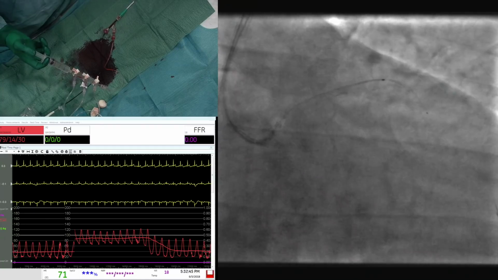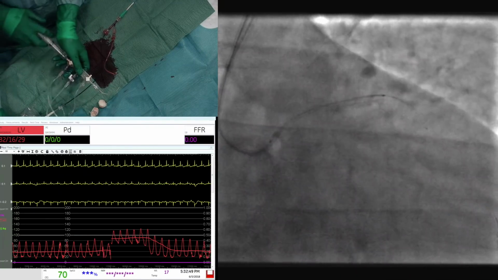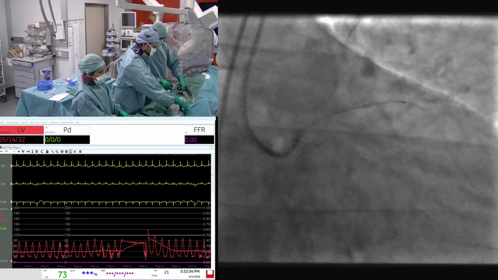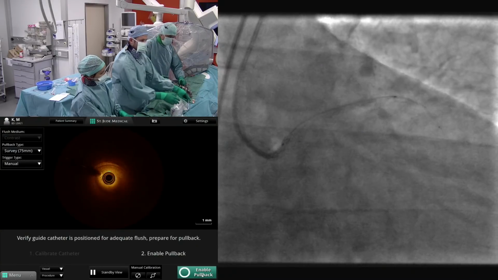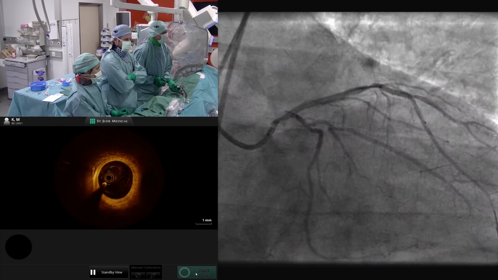We are wedging a little bit, not a problem. We just have to disengage. There is good purging here, so I do auto calibration. Tell me when you're ready. I will put on enable pullback. Yes, I will film. Okay, you can inject when you want. Yes.